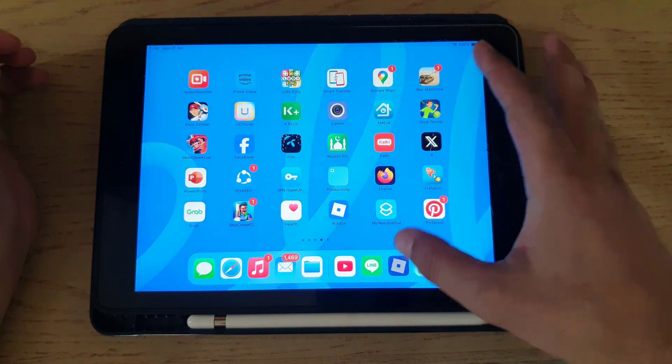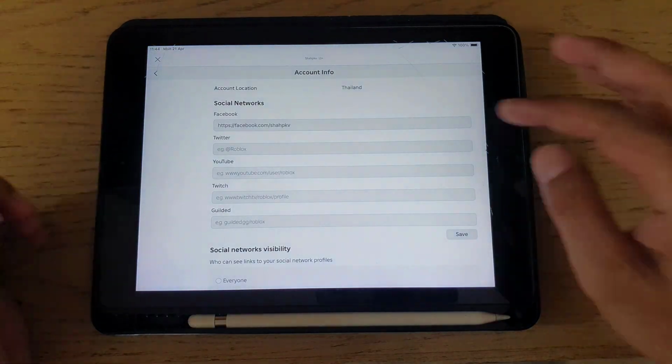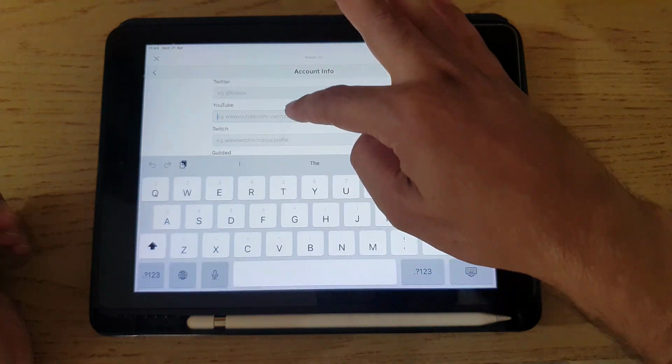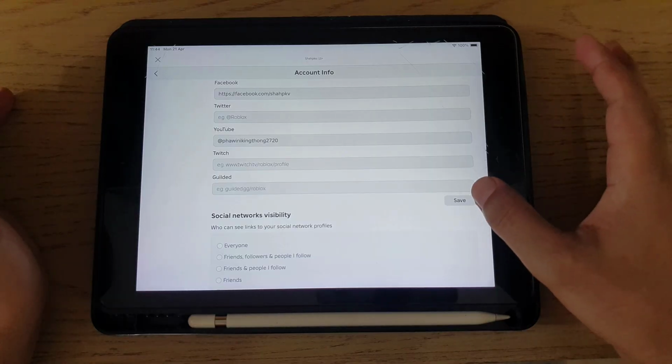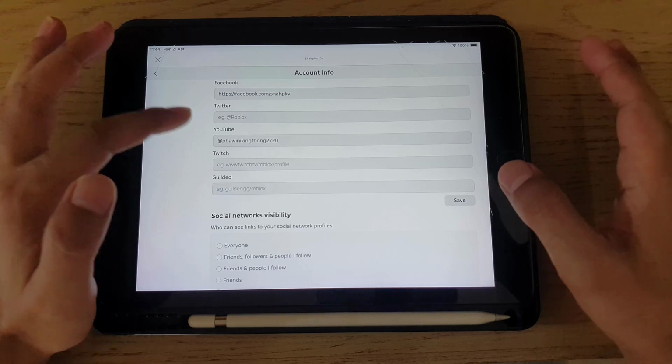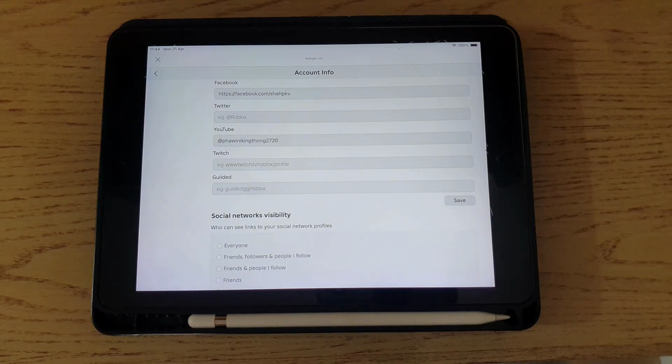Then you need to go way back to your Roblox application. All you need to do is to paste it here. So guys, once you paste it here, all you need to do is to tap on save and your YouTube account link will be added to your Roblox account.